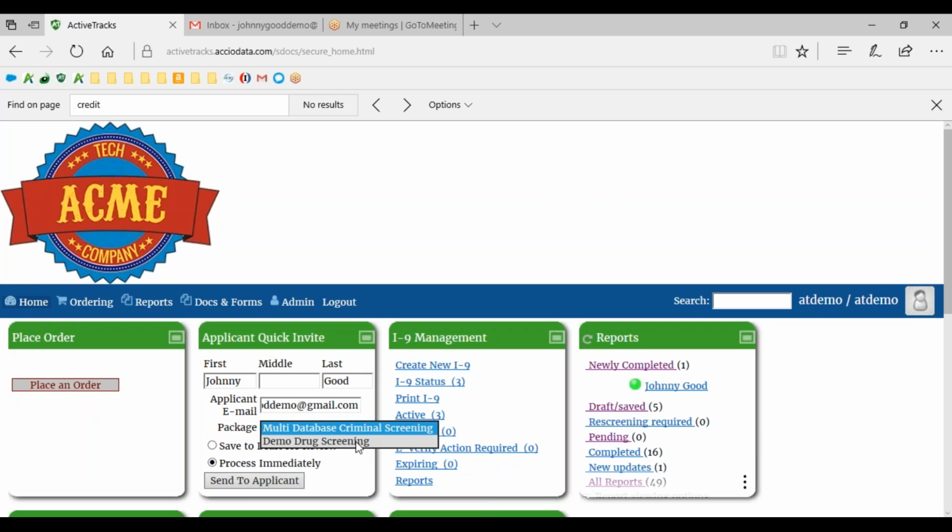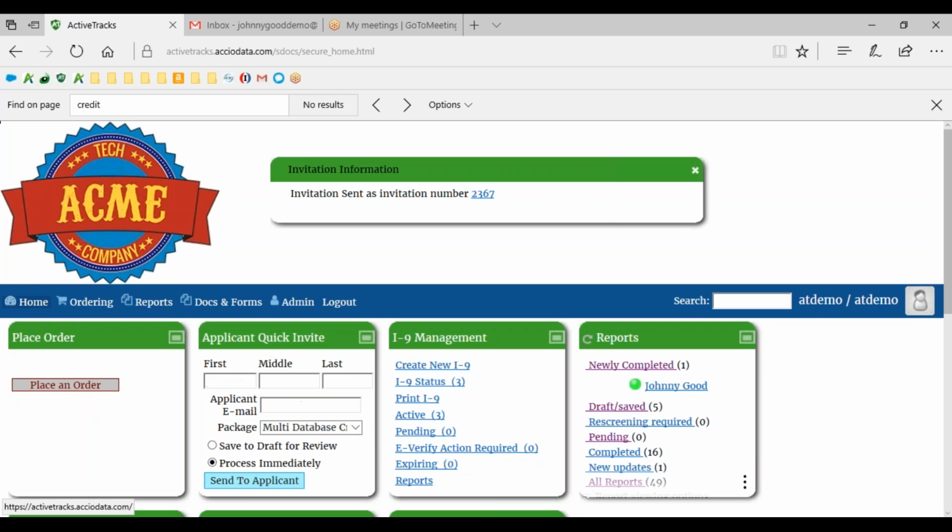And very important, you must select the appropriate screening package that you want to run on this applicant in the drop-down menu. For today's example, we only have 2 screening packages, but you might have 20, depending on what your organization has requested from us. We may have those titled Pre-Employment Screening A, Pre-Employment Screening B, Executive Screening, whatnot. So it's very important to select the appropriate screening, and then you can just simply click Send to Applicant.